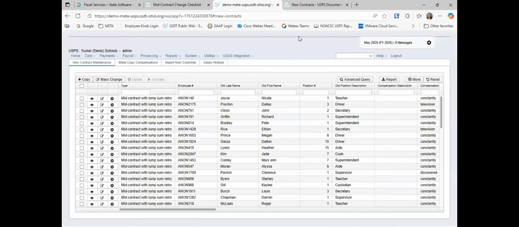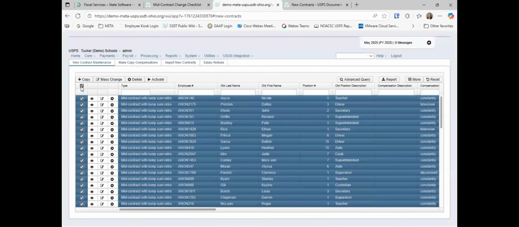Okay, so then when you're ready to activate all of these, if you're activating them all at the same time, you can just click this box in the upper left. It'll highlight all of them that are in the grid. And then you can just click activate and it'll do all of them at the same time.